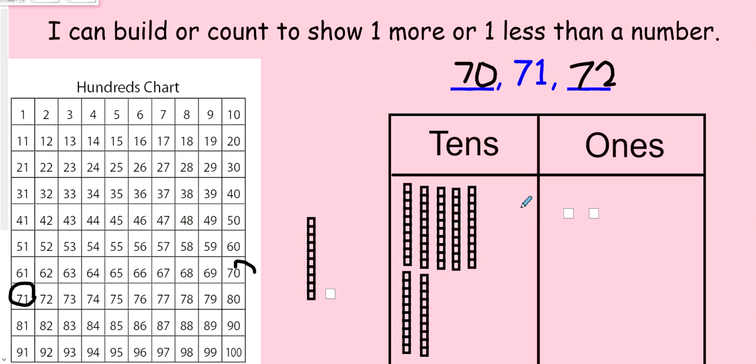Let's use our hundreds chart to show one more than 71. Find 71. If I want to show one more, do I count back or count on? I count on. Count on one more with me. 71, 72. One more than 71 is 72.